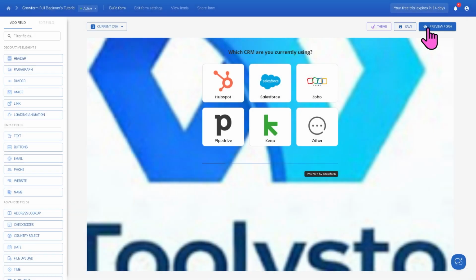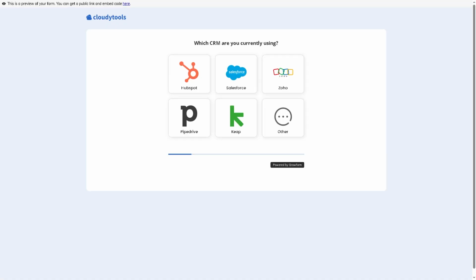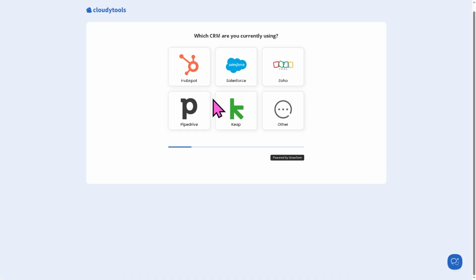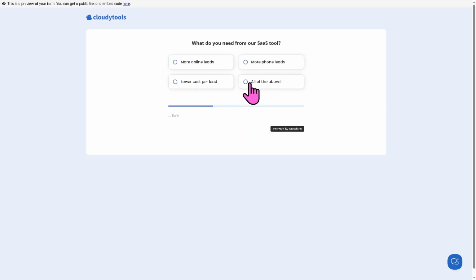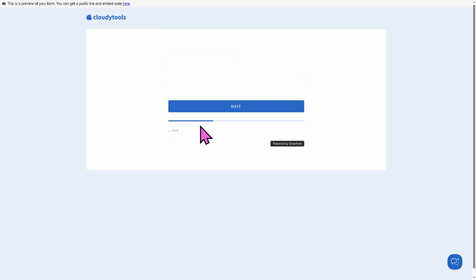Now, I'm going to show you the preview form because this shows you how your form looks before going live. Now, check for errors or awkward flows, test the user experience, make sure everything looks great, and make sure everything works on desktop and mobile.